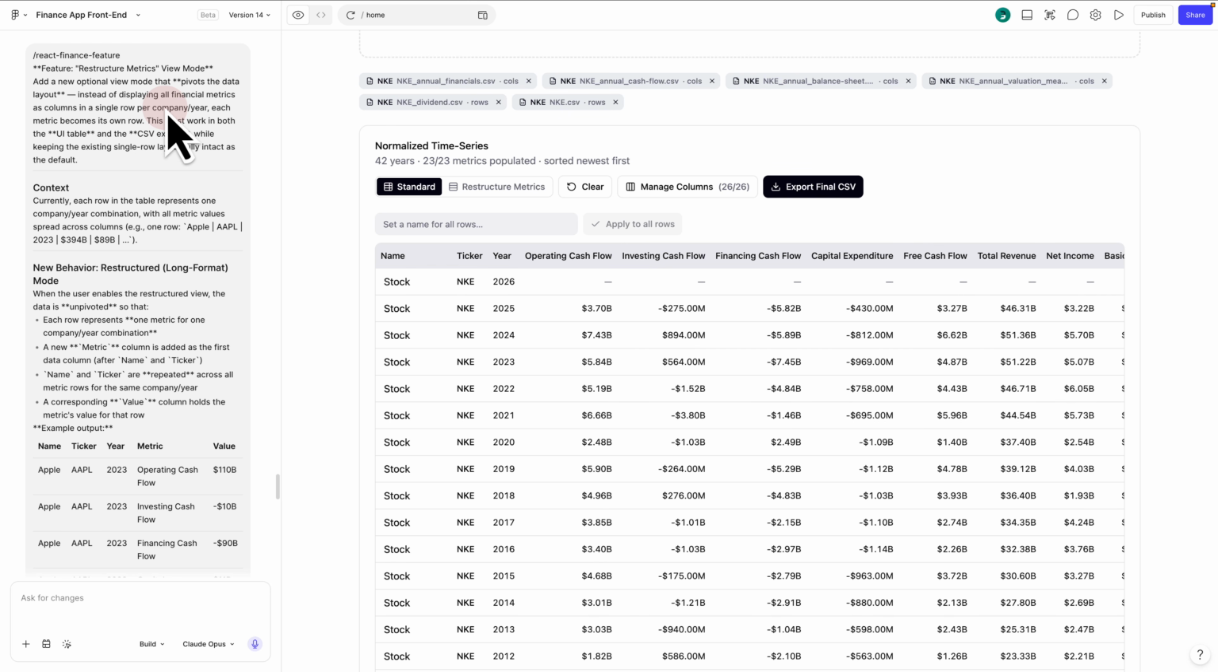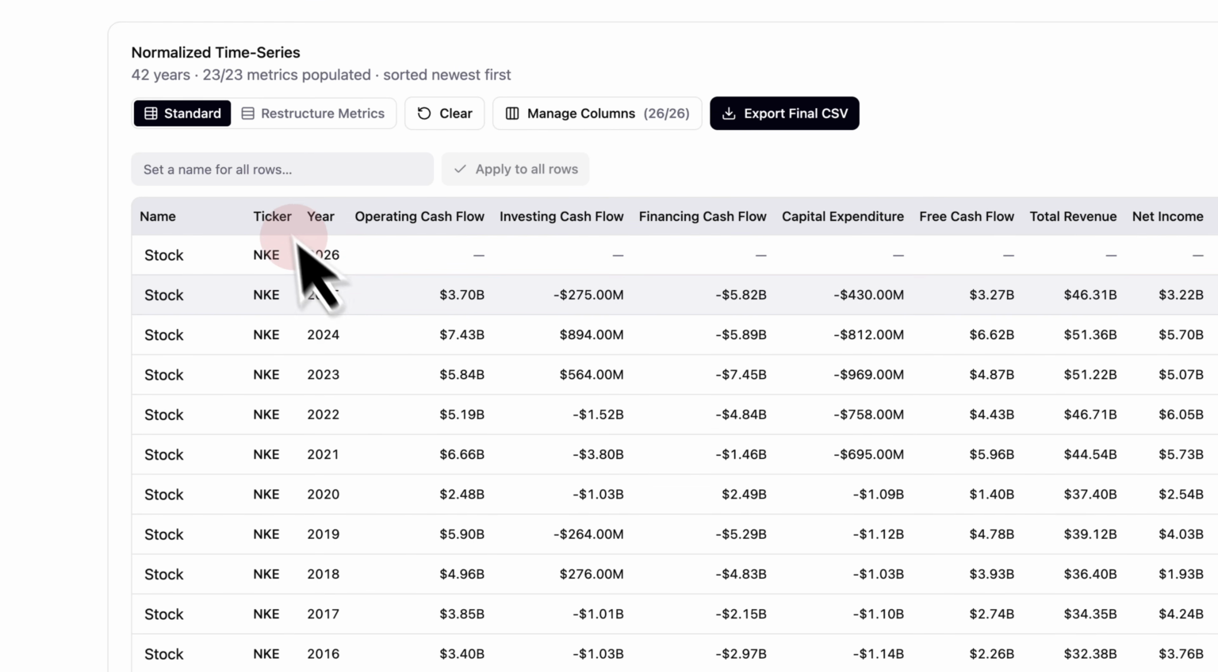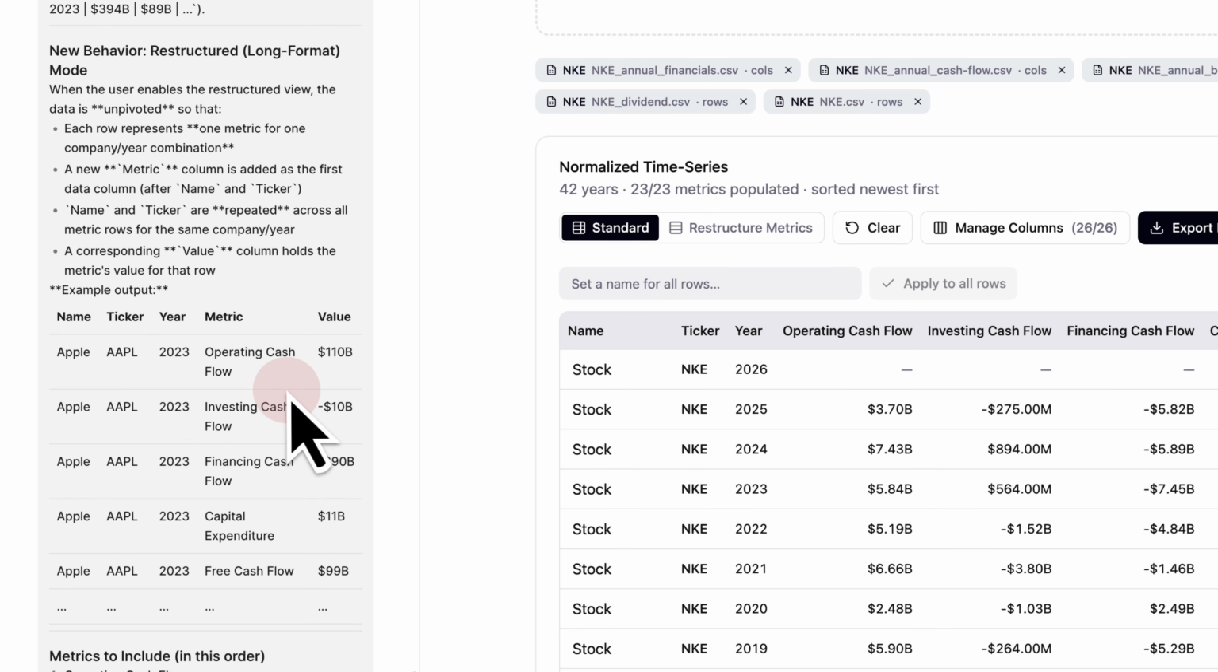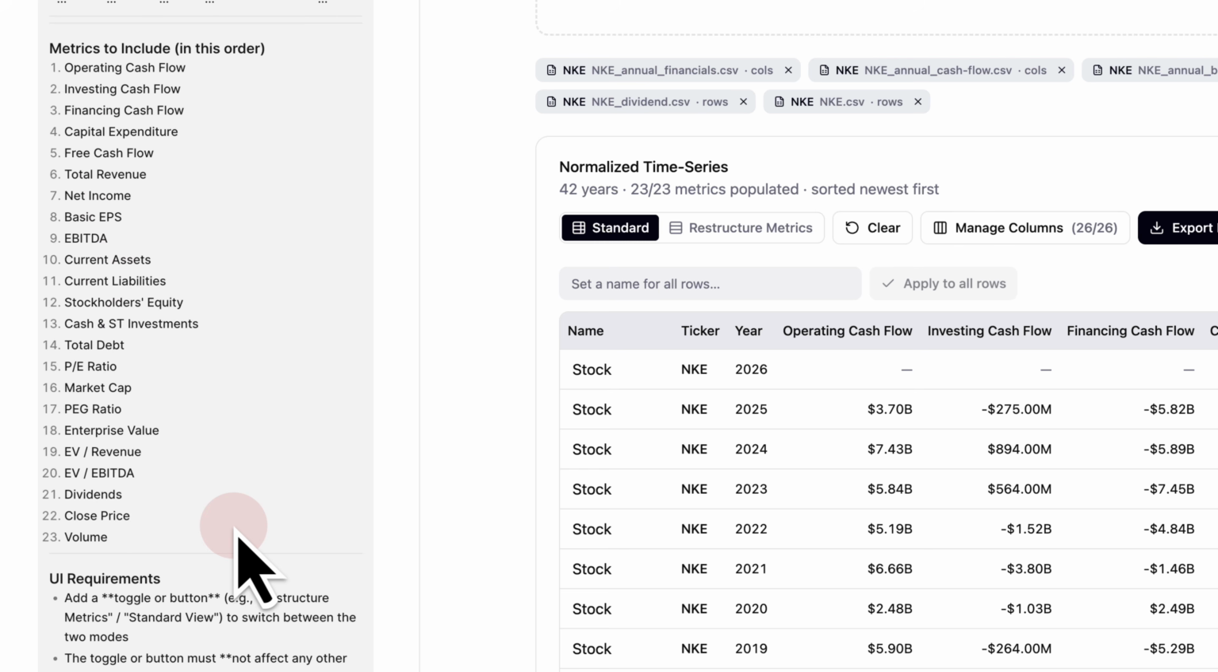Another feature that we added is called Restructure metrics. As of now, the metrics are grouped by row. This is good if we only want to compare one company and its financial metrics. Also, we want to preserve the standard one, which is viewing it per year. So we're telling Figma Make that it's okay to have multiple 2023 years as long as the metric is different in each row. We're also telling it what metrics to include for the restructuring.